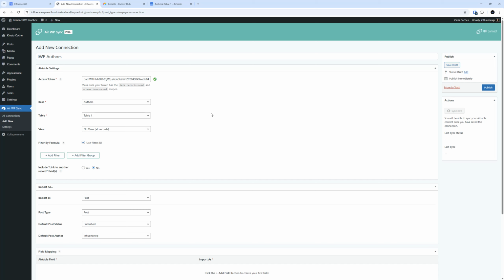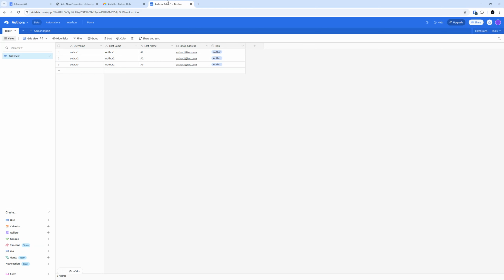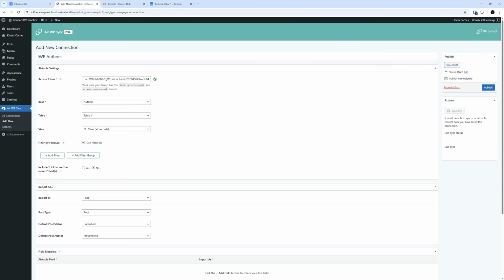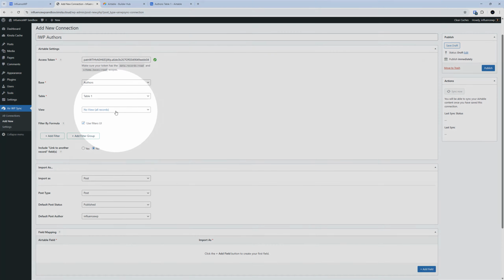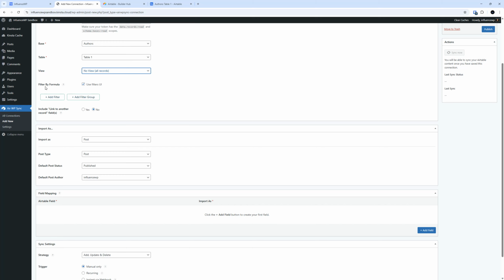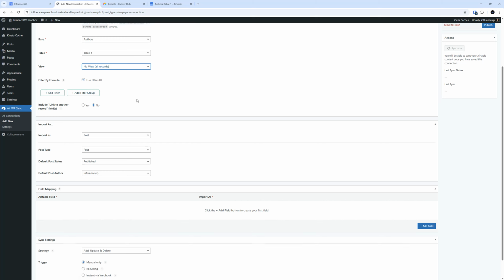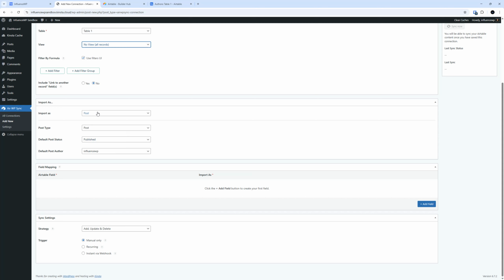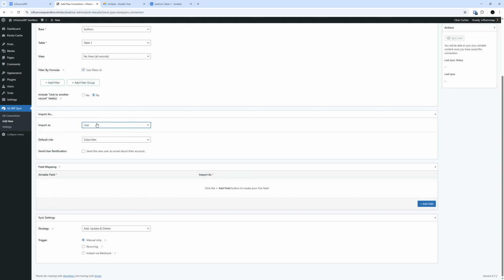Okay, that looks like that worked. Here's our base. Here's our table. So if we go into our base name is authors. Our table is just called table 1. So you could get more creative on that if you wanted. View, let's just go with the default view here until there's a reason why we shouldn't. And let's go with all other defaults here. Import as, okay, let's change from post to user. Default role. Oh, you can set a default role here. Interesting.